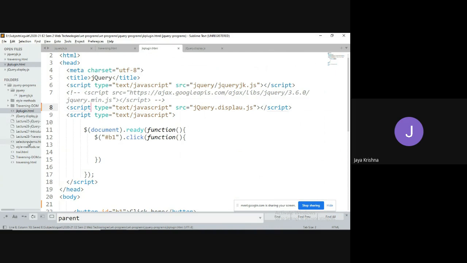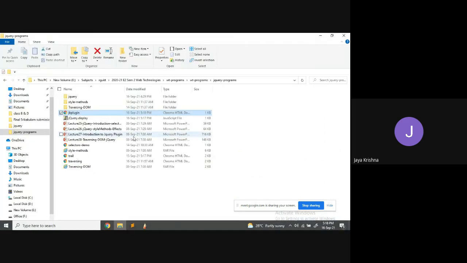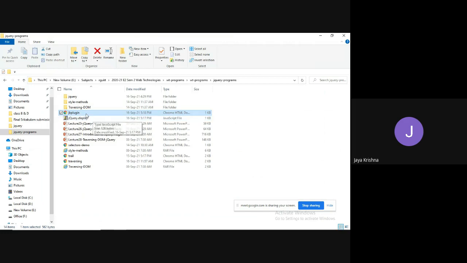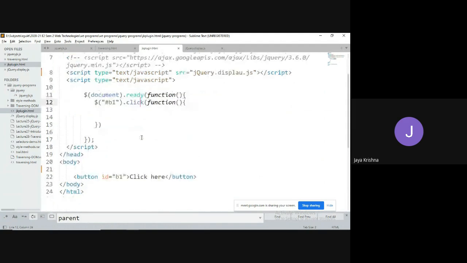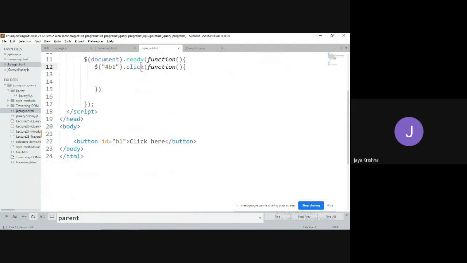Let's observe where jQuery.display.js is available. It is available in the jQuery programs folder only, and these two, the jk plugin and this file, are in the same location, so I don't need to point to any folder. And what about the third step? If you are writing any kind of script, you need to write that customized script in the next step. That customized script contains a ready method, which identifies when the web page is loaded, and whenever the user clicks on the button, it is going to call this click function.